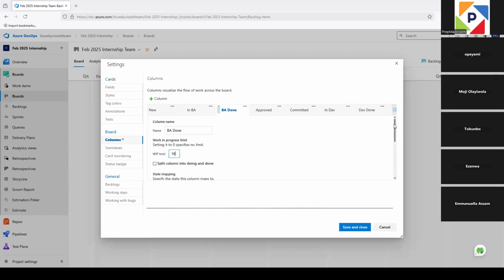We're not splitting. Like I said, we've created different columns for them. You look down there and then you can see BA done, because of that customization we've done at the project setting is already putting it there for us. And we know that what comes after BA done is approved, meaning that the BAs have written the requirement, they've put the wireframe, everything they need to put. Once they finish what they're doing, they put it in BA done.